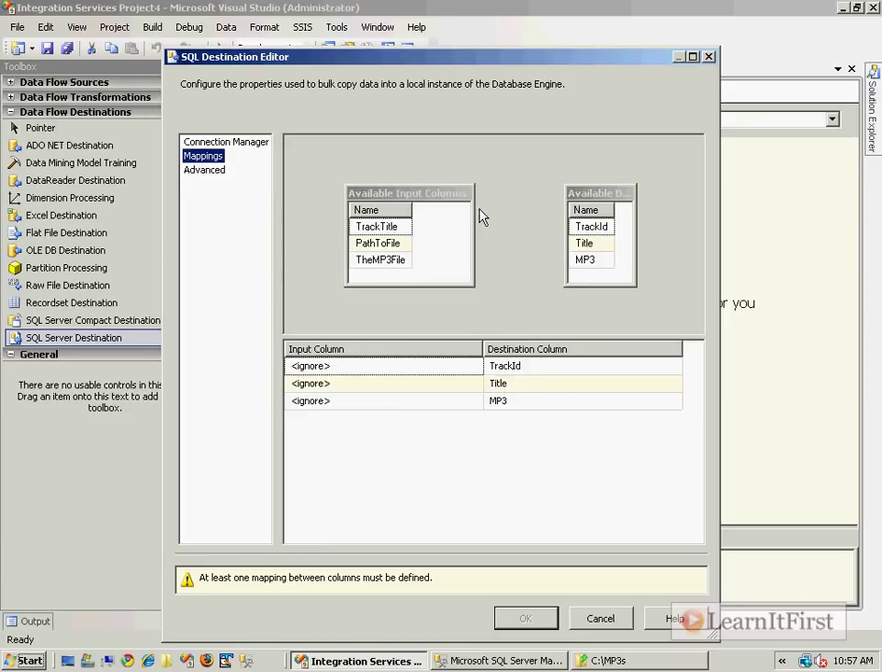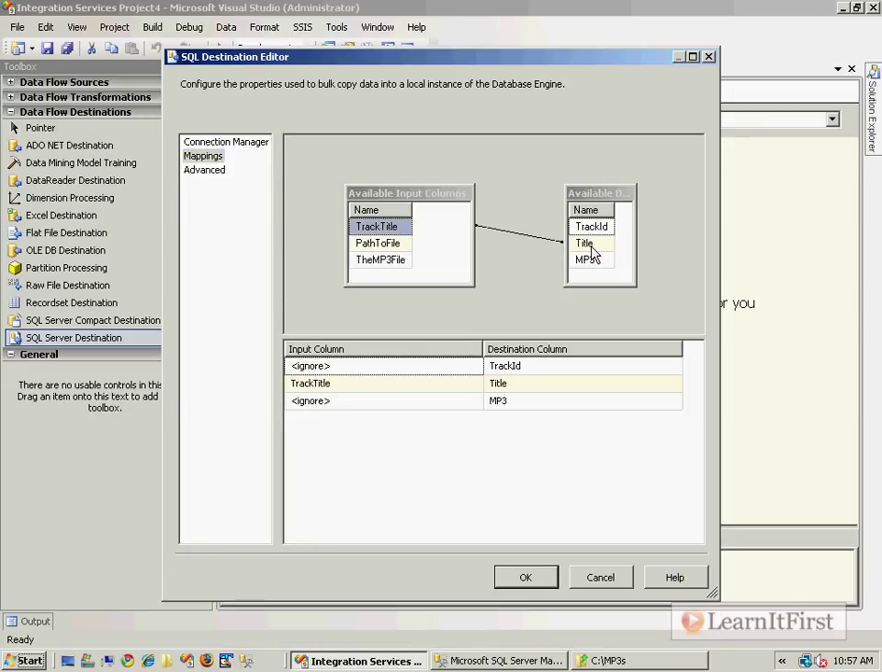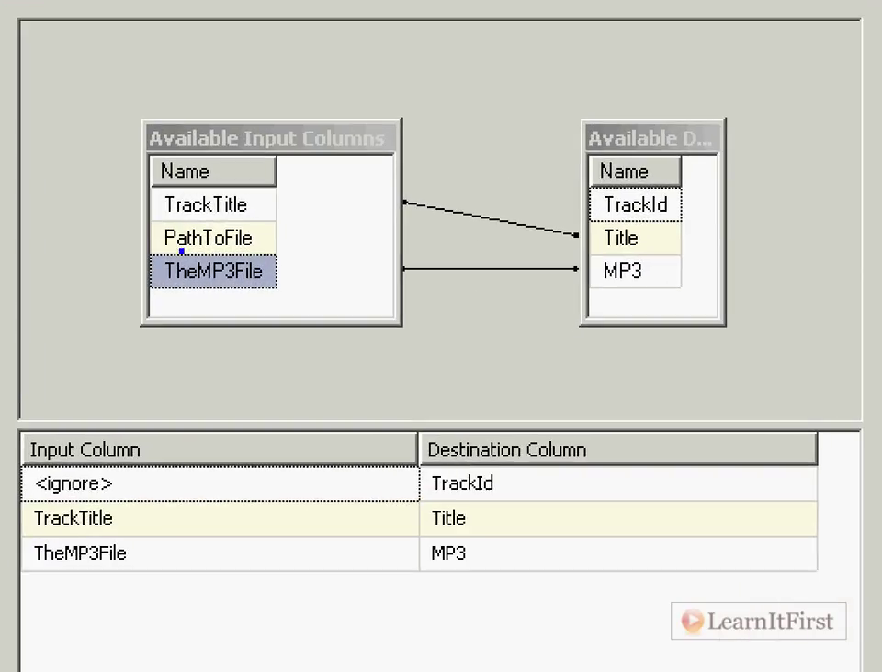The input columns are all the columns that we could use. We want to bring in the track title to the title and the MP3 file to MP3. We are completely ignoring a couple of columns. So we're ignoring the path to the file. We're just using the path to the file column so that we could tell the import column transform where the file was located, so that it could actually convert it to binary. Then we're ignoring the track ID because it's an identity column and it will automatically be populated.